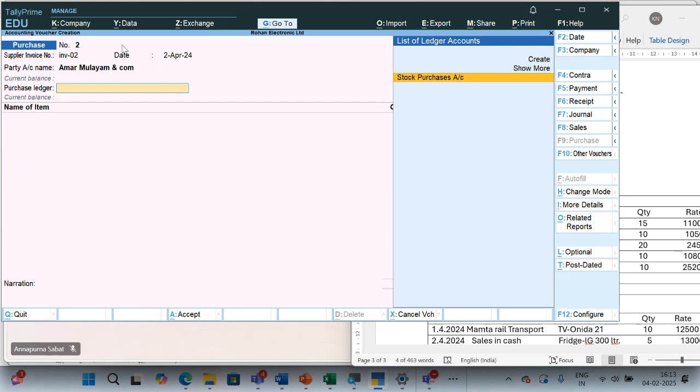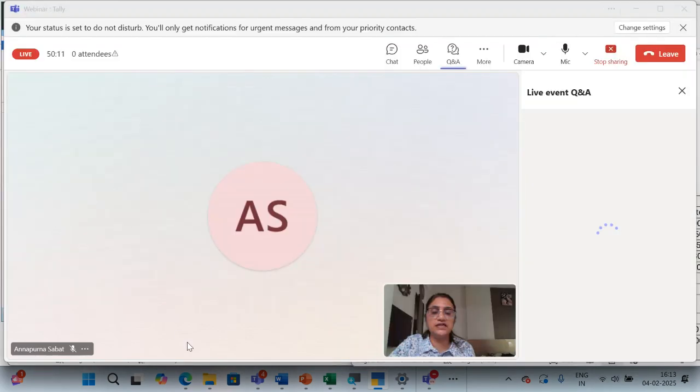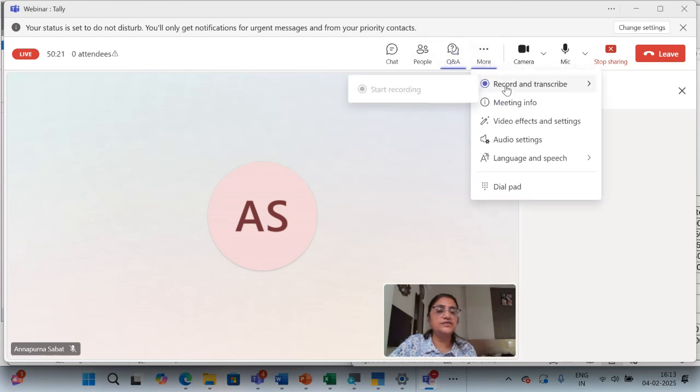There is no need to create the stock purchase again and again because the stock purchase account should be only single. Always when we purchase items, stock purchase should be debited. There is no need to create the separate ledger again and again. Fine.